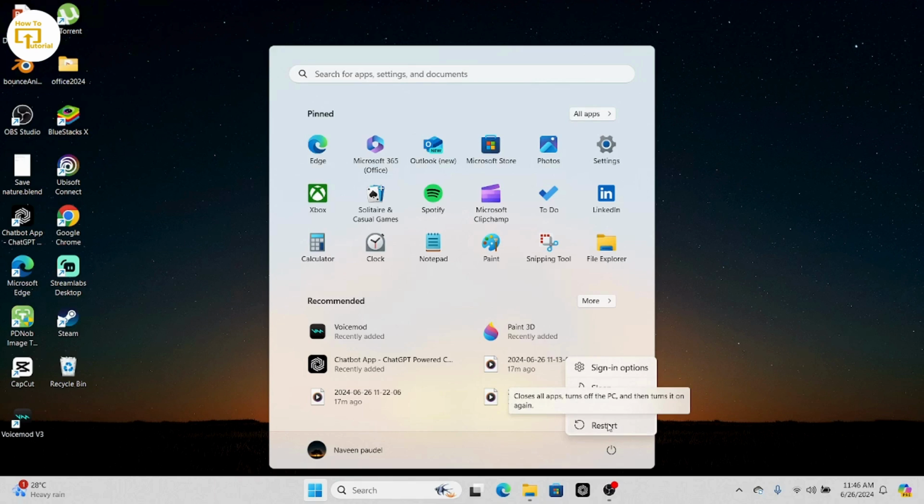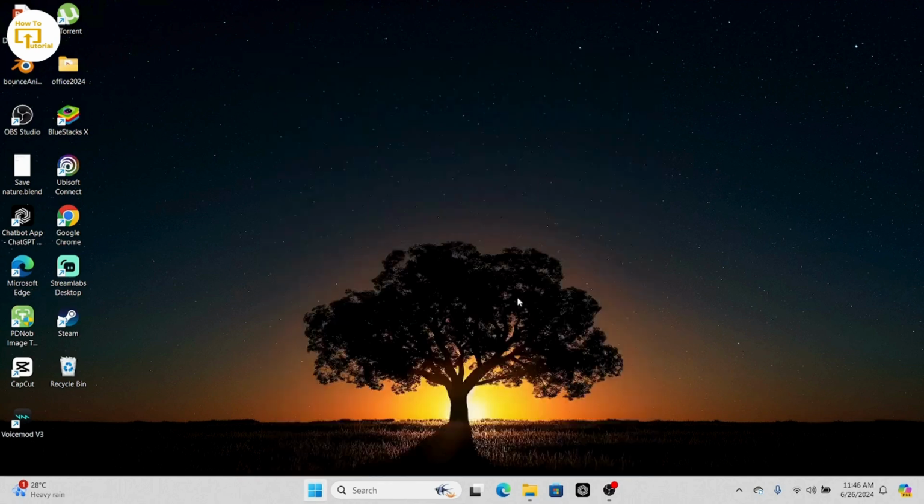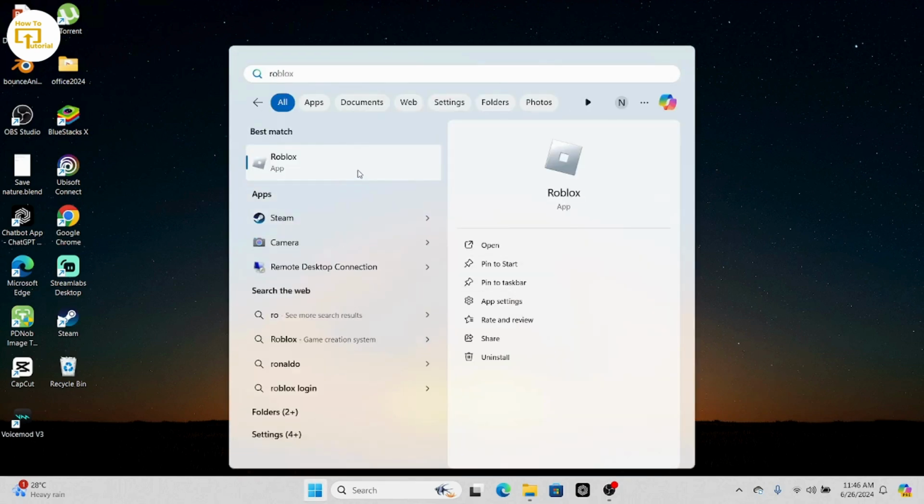After restarting your PC, it should fix the problem, but if that did not fix the problem, then head on over to your Roblox. Now just run your Roblox as administrator, and that should fix the problem. But if that did not fix the problem, then go ahead and uninstall your Roblox application.